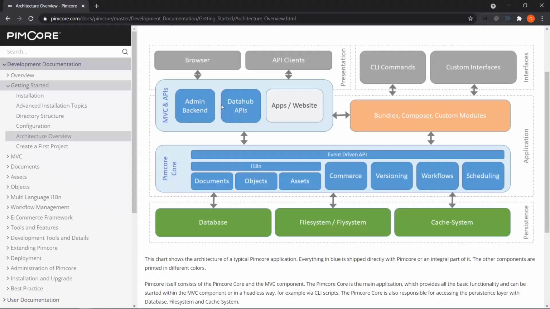The admin interface, and also the Data Hub APIs, interact with client browsers or any other API clients, which then form the presentation layer. In addition to the things that ship with Pimcore, it's also always possible to extend Pimcore with additional bundles, with composer modules, with custom modules, and with all the things that are around in the Symfony ecosystem, so you really can build very extensive applications with Pimcore.